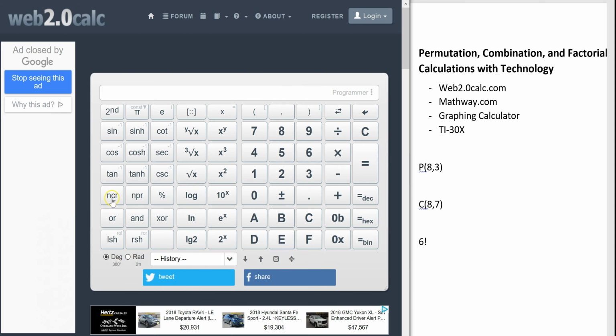On the far left, there's NCR, which stands for combinations, and NPR, which is permutations. First problem I will do is a permutation problem of 8 things taken 3 at a time. I'll type the 8, permutation, and then 3. The answer is 336.